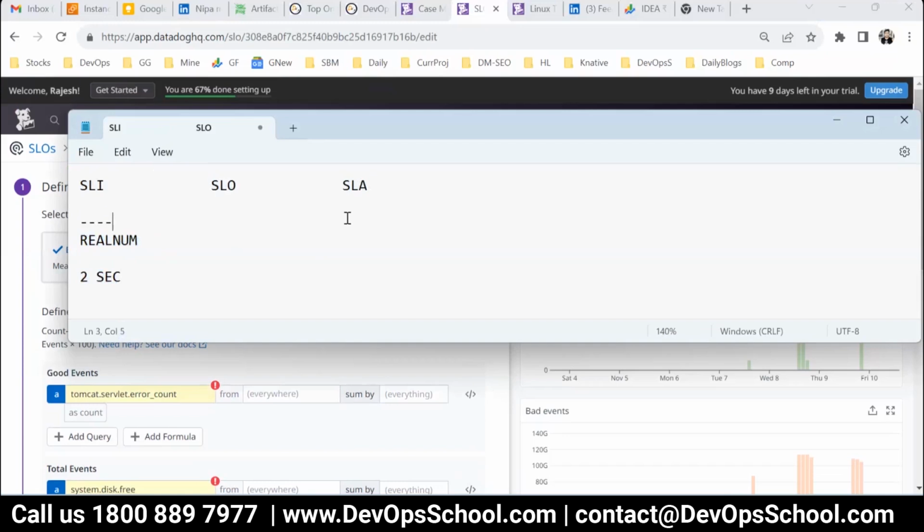Let's say your response time is, I'll put it in a very simple way, a real number: 2 seconds. That is a real number. Then you have an SLA, which is an agreement between you and the client. You had an agreement saying that if the average response time is more than 3 seconds, then you will have to pay for it.